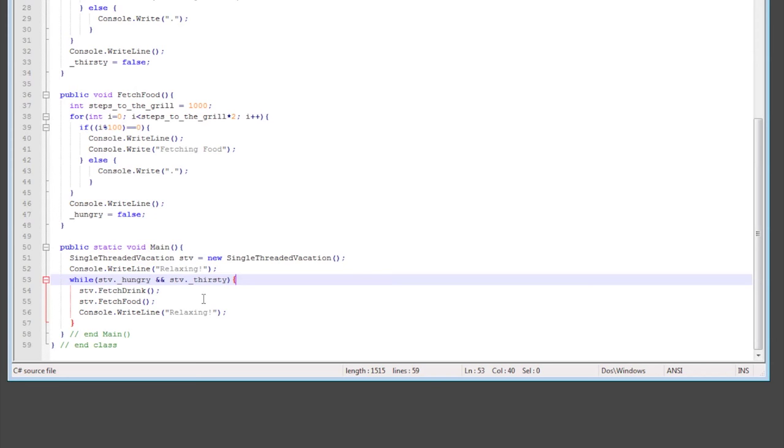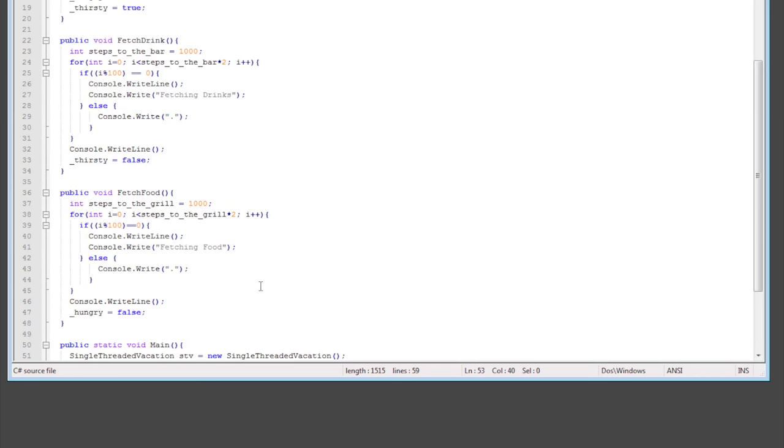So what you should see is... well, let's go up to the fetch drink. So we're going to go fetch a drink first, right? We're relaxing. Now it's like, oh, we got to go get a drink. So I'm calling the fetch drink method. And I say it's 1,000 steps to the bar. So 2,000 there and back, right? So for int i equals 0, i less than steps to the bar times 2, i plus plus. And now if i mod 100, in other words, every 100th step, I'm going to write fetching drinks.